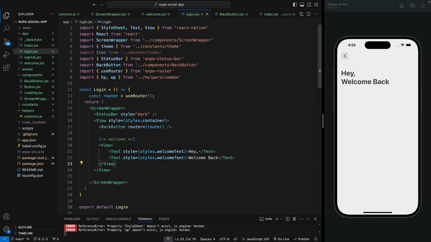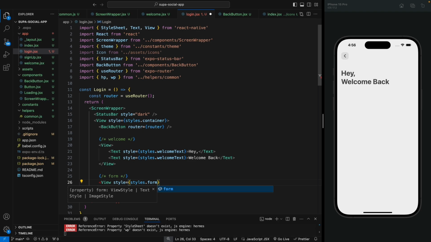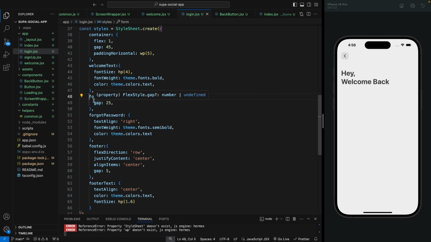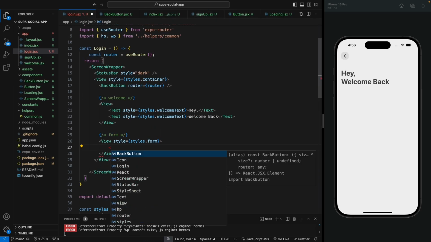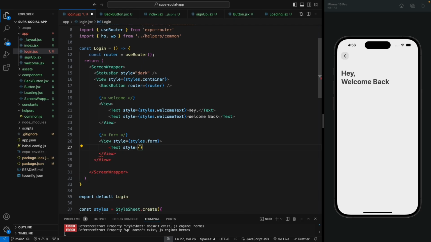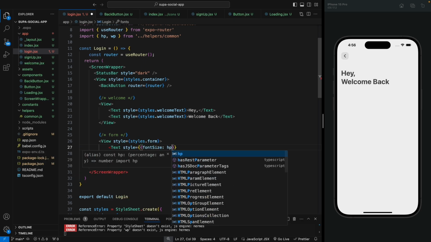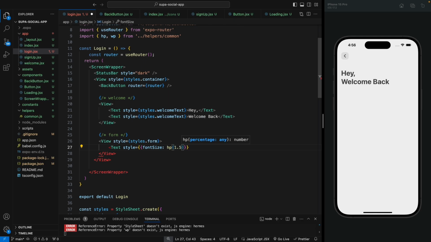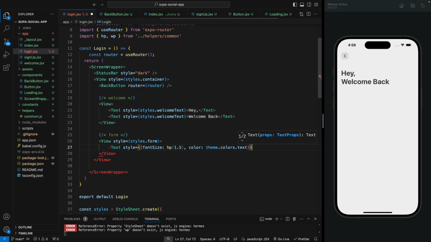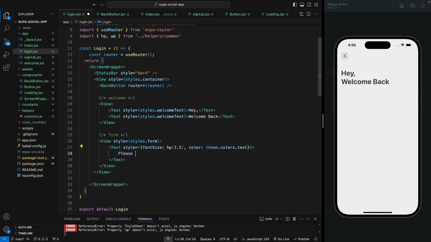So next we're gonna add the input, so let's add a form text, then let's add a view and give this a style of styles.form, which we already have in our theme. So if I click on the form style, you will see we only have a gap of 25 pixels for each input item. So let's create a text component, and let's use font size of HP 1.5, and for the color, let's use the theme colors of text, and inside this will say please log in to continue, like this.